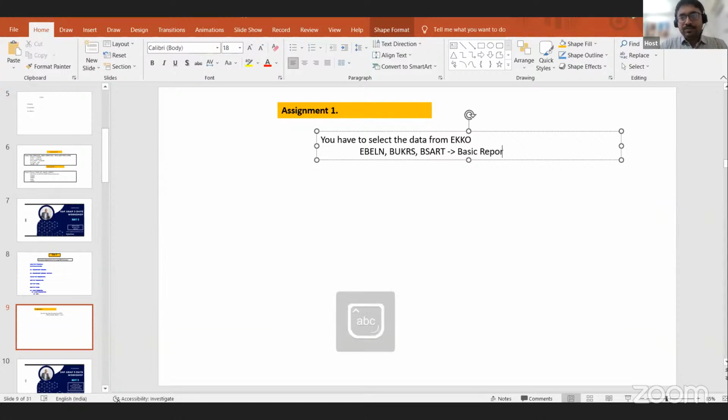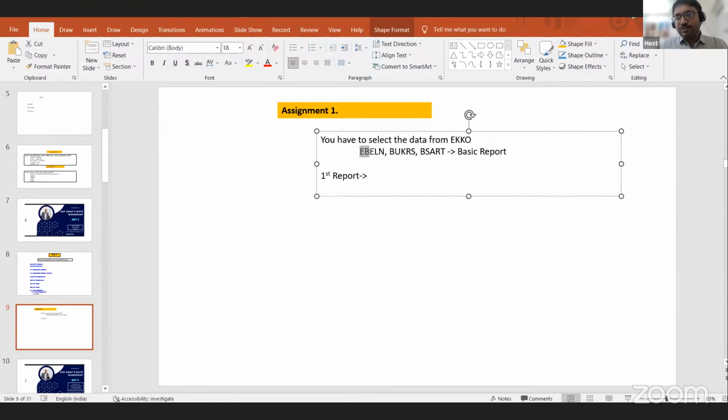Basic report. Now in the first level report, what you have to do is, whenever you click on any of the records on the basic report, corresponding to that record, it should display the data from the EKPO table.